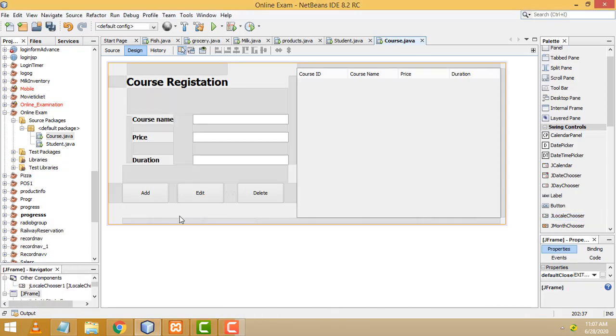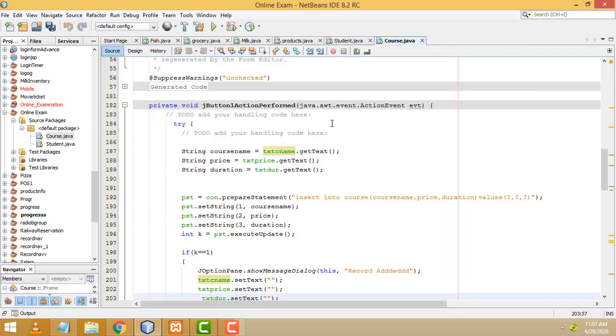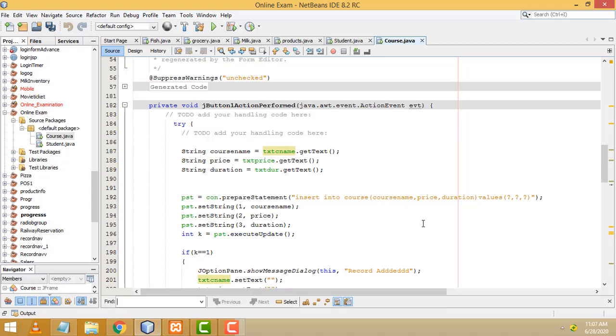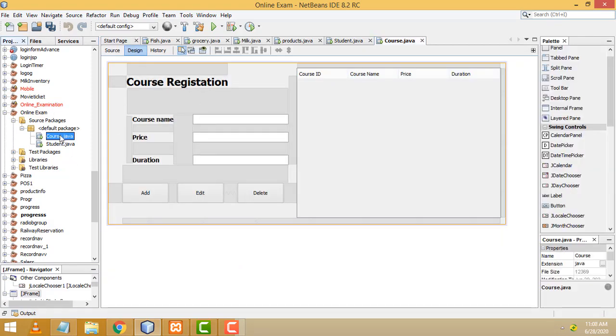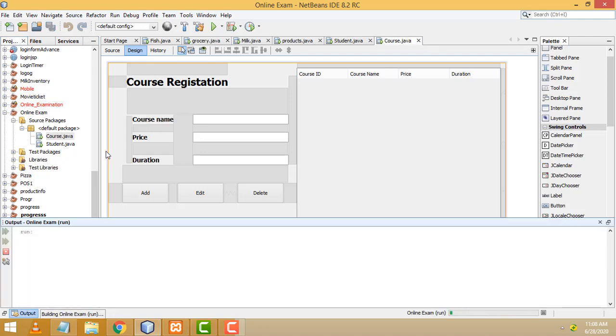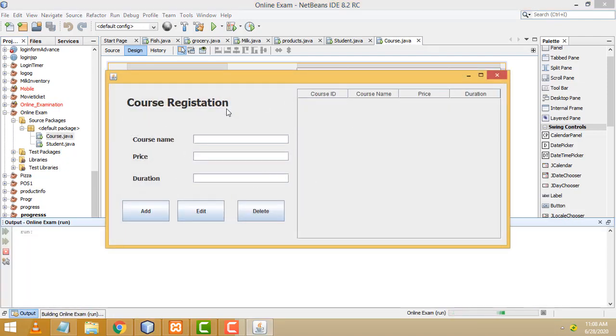We have to change the UI design. Select this one, go to the source, Ctrl F to find. We just type UI in this text box. This is the design. I'm going to change the UI design to Mint. This is the default user interface of Java. Right click and run. You will be able to see here the default user interface of Java.